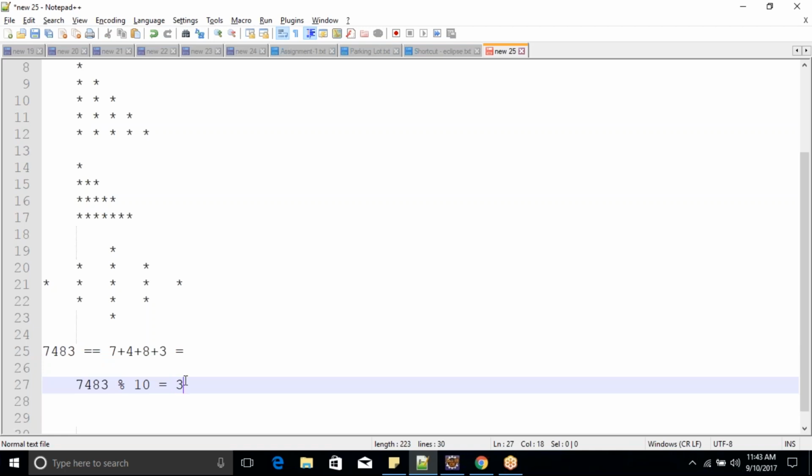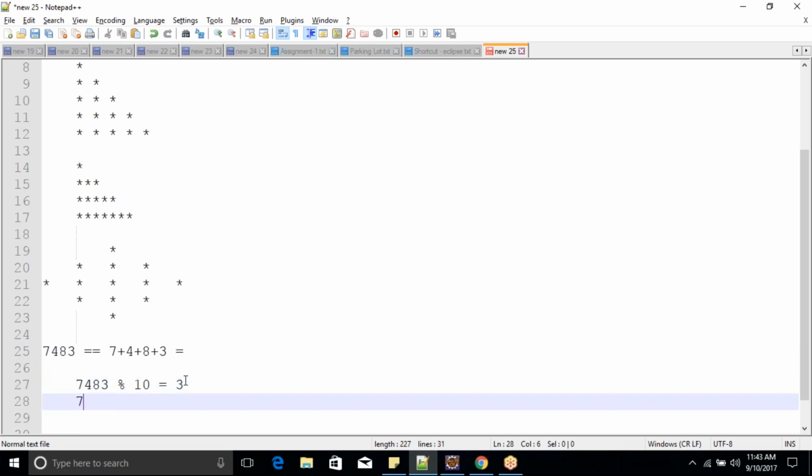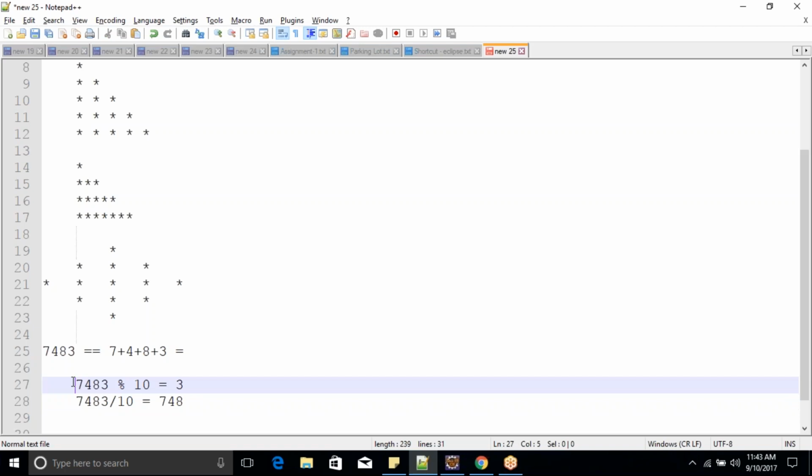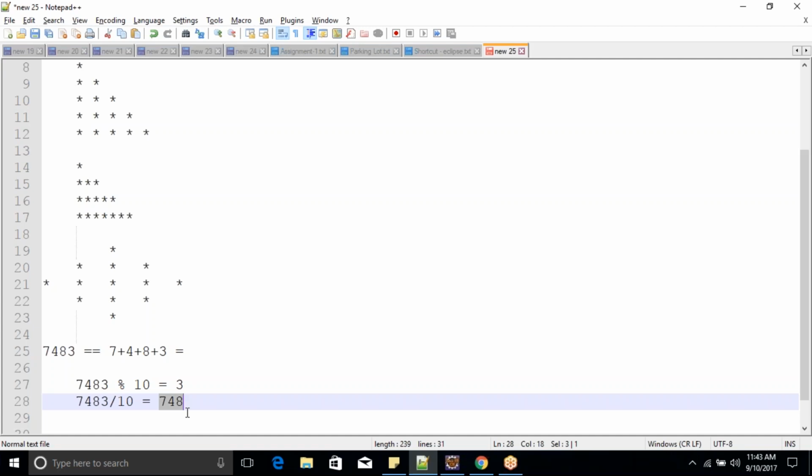Okay, then I'll divide this 7483 by 10. When I divide it, I'll get 748. Why? Because when you divide an integer by another integer, it always results in an integer. The same thing we saw in our examples of average. If I keep repeating this, I'll keep getting the digits and my number keeps reducing.